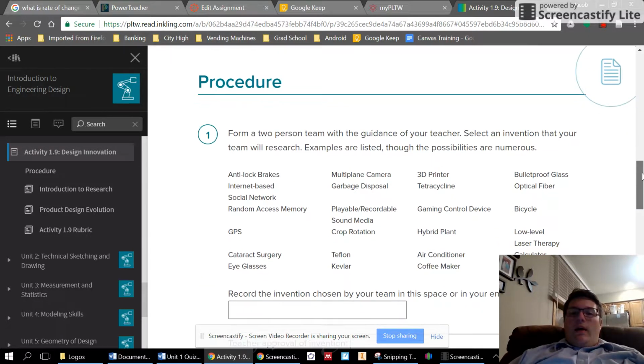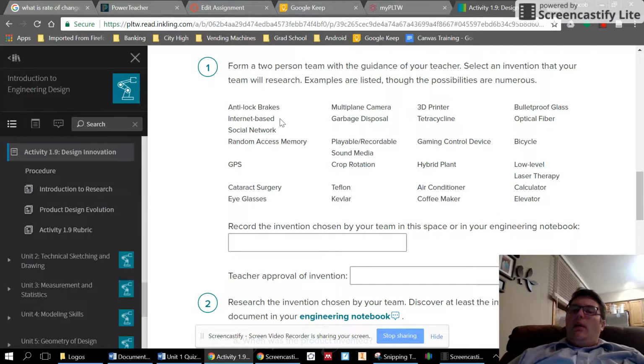Now down here, you've got all these different options, everything from analog brakes to calculators, bicycles. All of these are really good ones. Some students have had trouble with Kevlar, so be careful if you want to try Kevlar. You can do it, but some students have had trouble with that one. If you have a different idea that you'd like to try, just let me know.